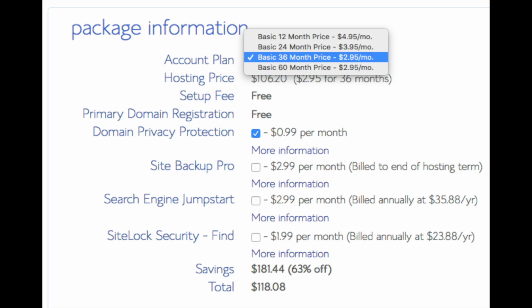You'll see Site Backup Pro. You can unselect this as there are free backup plugins you can use for your WordPress website. Search Engine Jumpstart you can keep unselected. This isn't necessary to have. SiteLock Security Find is security for your WordPress website and protects it from hackers. I'd unselect this as there are really good free alternatives.